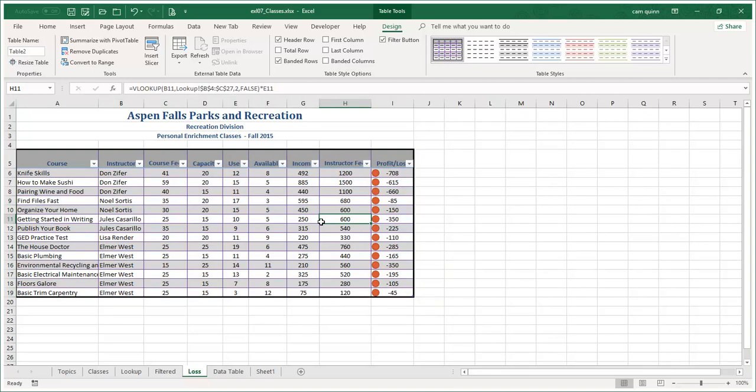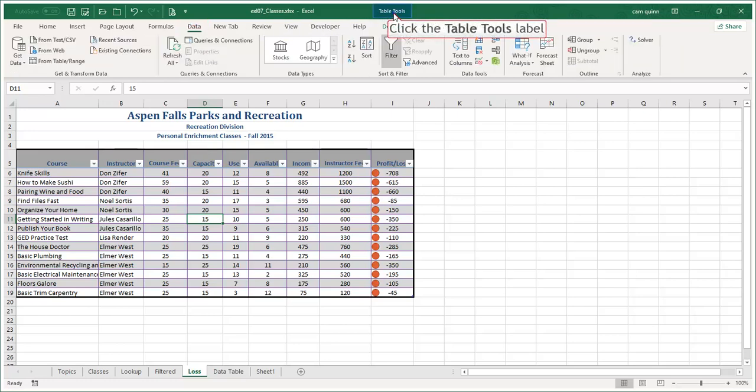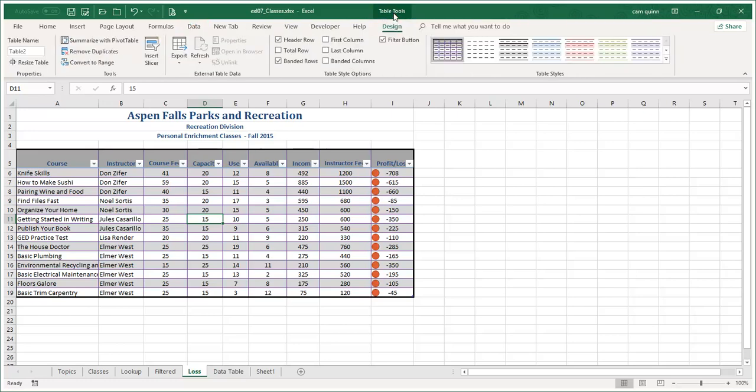So this is a table. I know that it's a table because I've got the Table Tools tab up here at the top, the Design tab that belongs to Table Tools. If I click on a different tab, I can still see that's a table because it says Table Tools. There are certain things you cannot do on a table. One of the things that I can't do on a table is subtotals. If I click on the Data tab and look at the subtotal command, it's dimmed out. I can't do subtotals on a table.